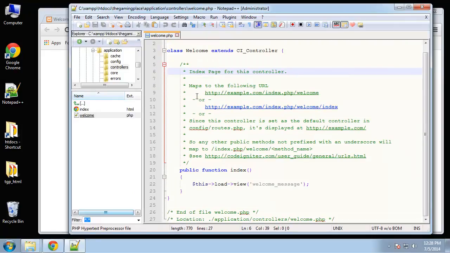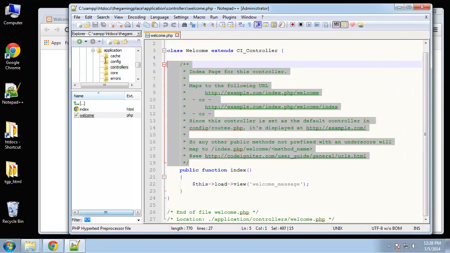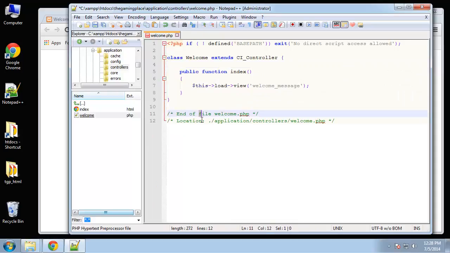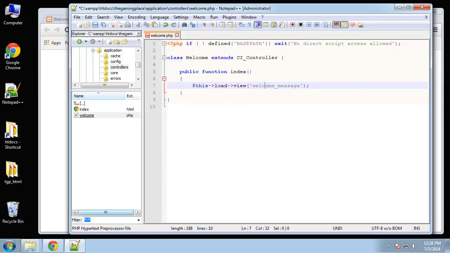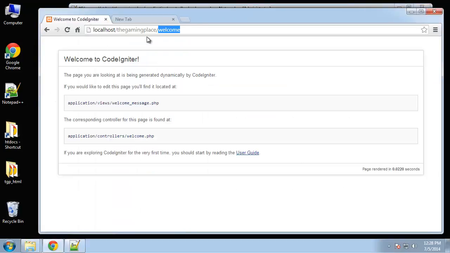There's a lot of comments here. Don't let that overwhelm you. There's only a couple lines of code. Basically what we're doing here is creating an index function inside of our welcome controller. And the index is basically the default function that gets called. So that's what we're viewing right here. We could also just say /index, and that's going to bring us to the same page.